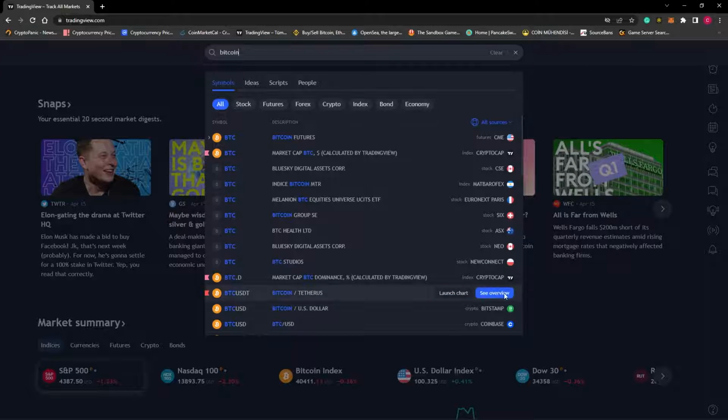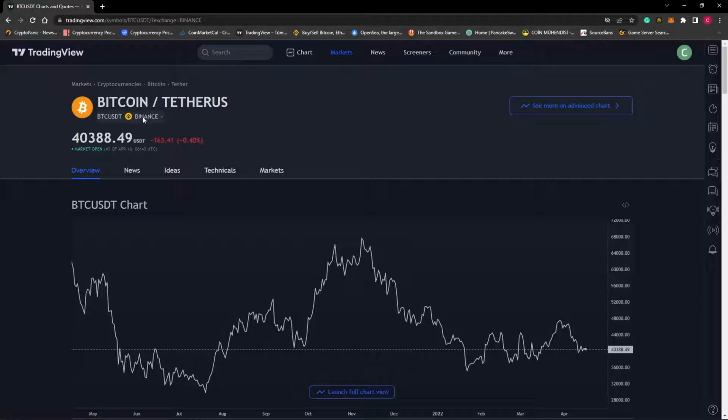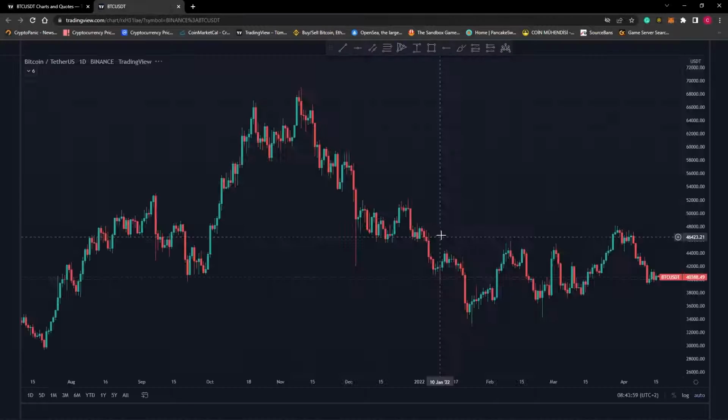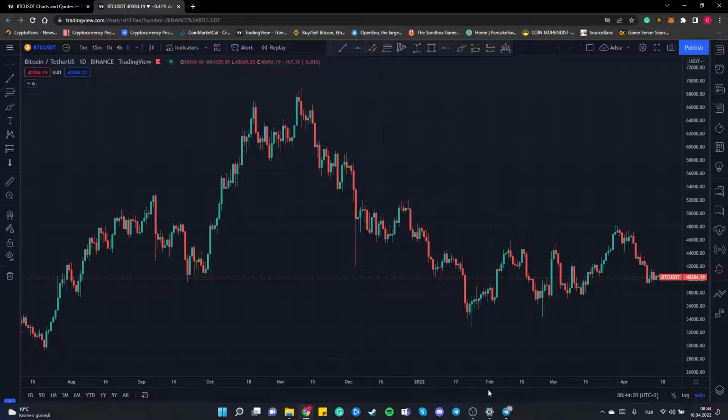As you can see that we have these two boxes. If we click to see overview, we get to see a more broad version of our asset, such as the overview, news, ideas, technicals, and markets. And we have another box at here. If we click to see more on the advanced chart, as you can imagine, we get to see a more advanced version of our asset in the market. We have 4 different bars in 4 different sites.